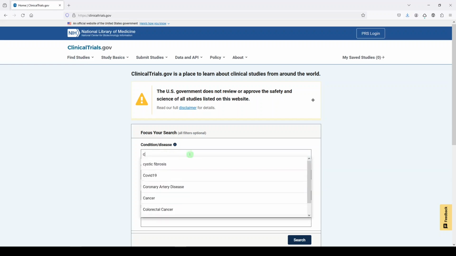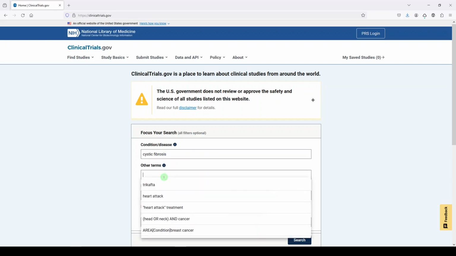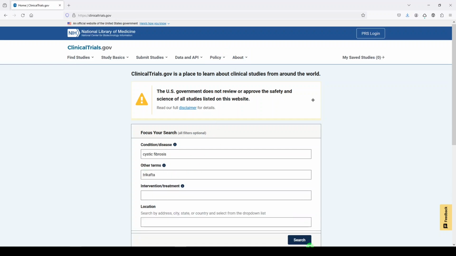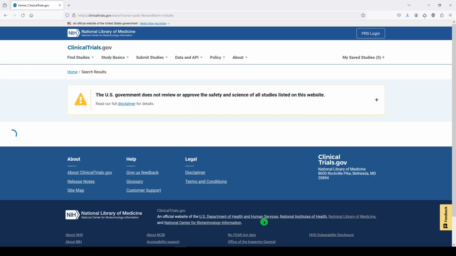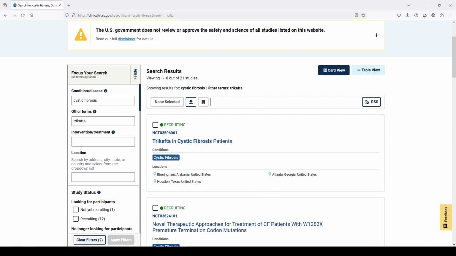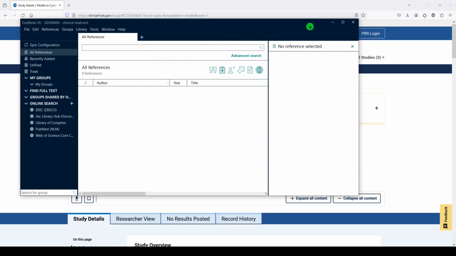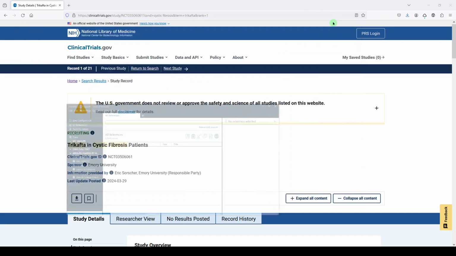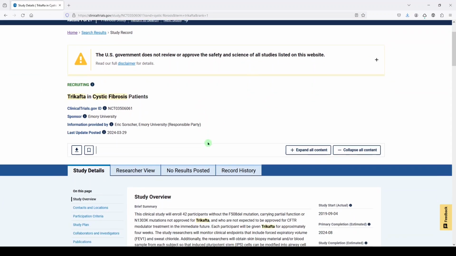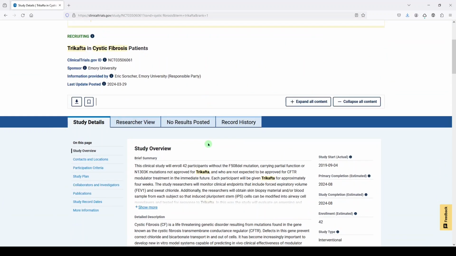I'm going to look for cystic fibrosis and other terms, Trikafta, and click search. In the meantime, I'm going to open up an EndNote library. Here's my blank EndNote library. So let's prepare to get these out of clinicaltrials.gov and into my library.